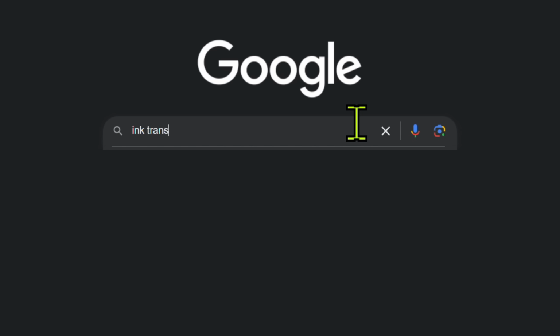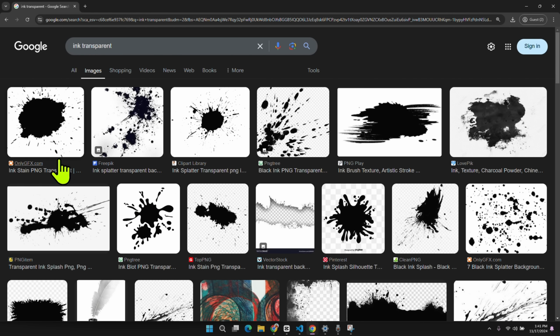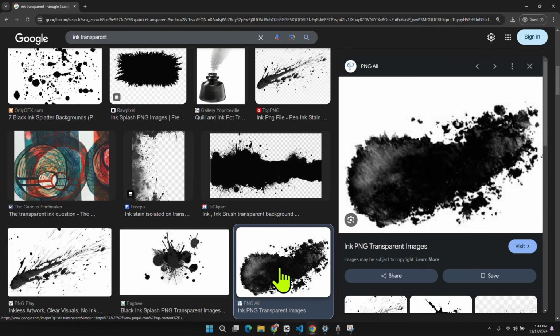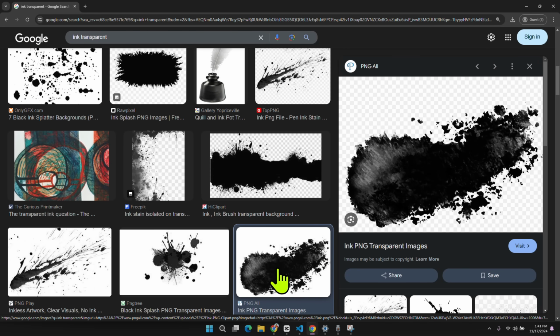At level 1, the resource we need to find is ink transparent images. There are many images like this everywhere. The important thing is that you need to get an image with a transparent background. For example, this image is invalid because it has a white background. This is the type of image we need to find. It has a transparent background. I will download it to use.